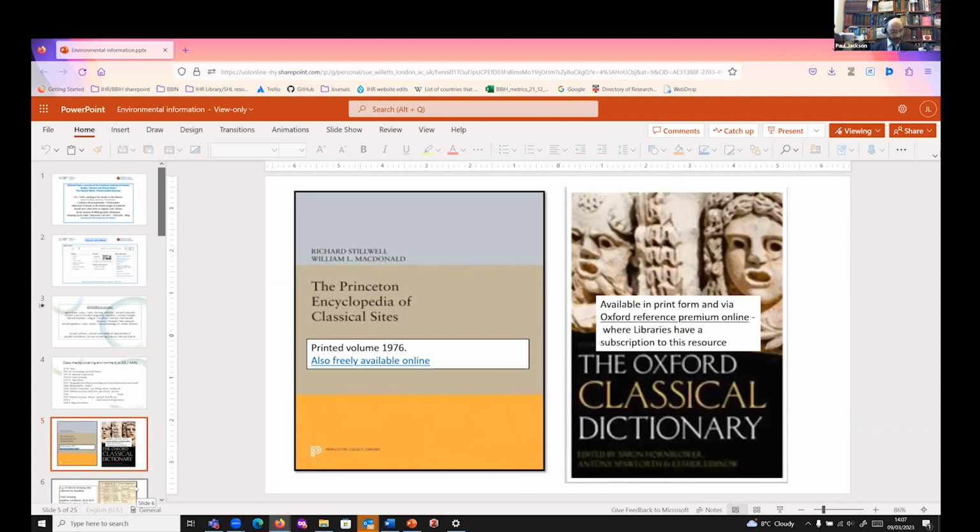These are the two main one-volume reference works, both in print and online. There's the standard Oxford Classical Dictionary, last edition published in 2012, now available online and updated online. To the left is the Princeton Encyclopedia of Classical Sites. This is now quite an old book, 1976, but has a lot of useful material in it, and that's now freely available online, open access. The next slide, please.